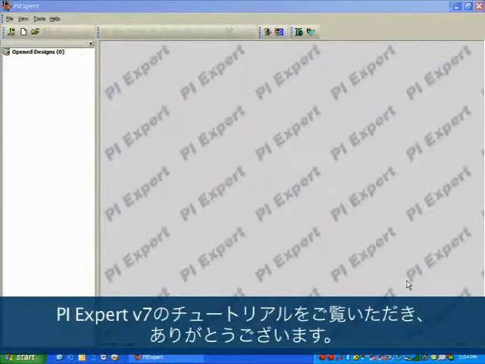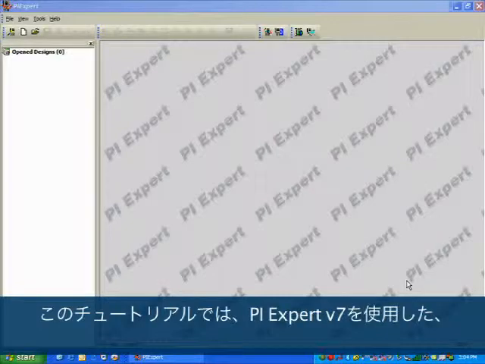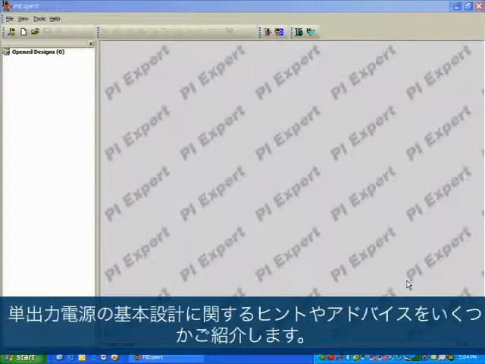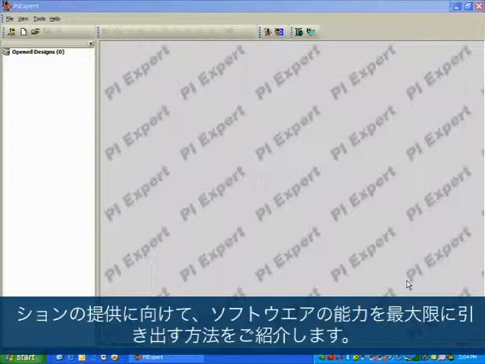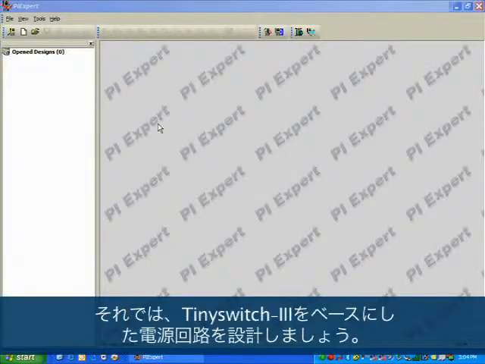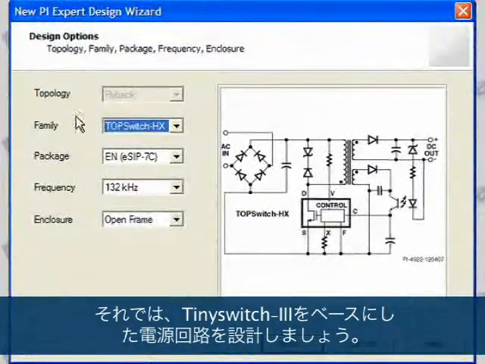Hello and welcome back. In this tutorial, I will show you some tricks and tips on some basic single output designs that you can do using the software. We will manipulate the custom component sets to channel the power of the software and zero in on a solution. Let's do a tiny switch 3 based design.